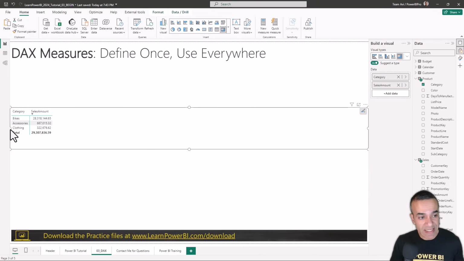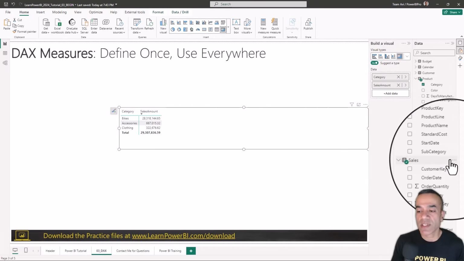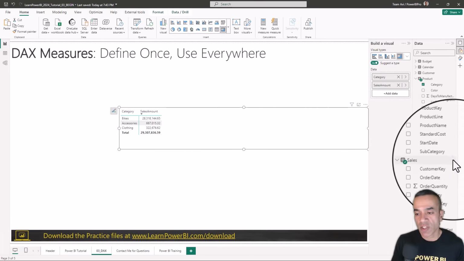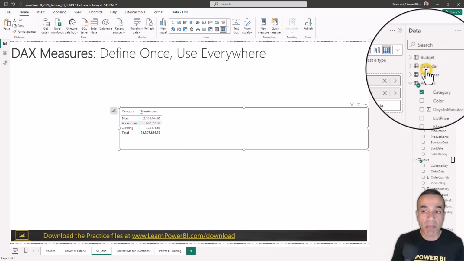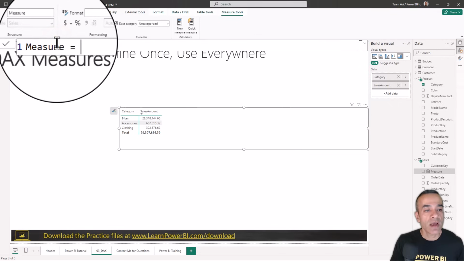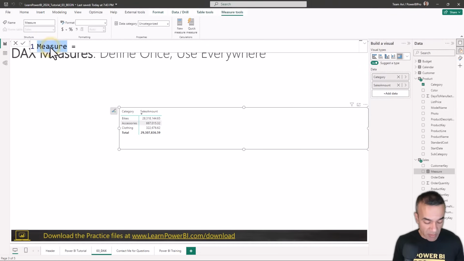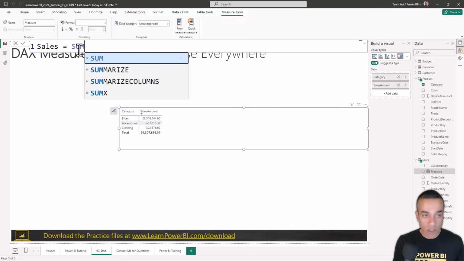So this is the sales, this is the implicit measure. We're going to get into the sales table, and I'm going to just hover over the table, click on the three dots here and select new measure. And this drops me in this formula bar here. And the first thing, I'm going to change the measure name. Let's call it sales. And then the same thing, which earlier was an implicit measure, I'm going to define explicitly using the sum function.